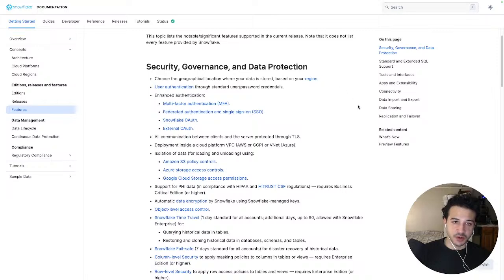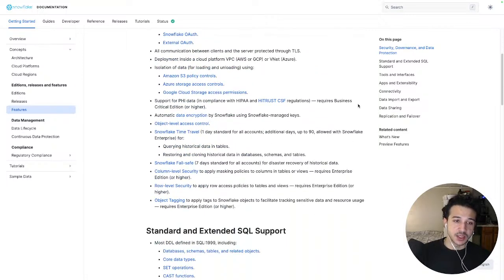Choose the geographical location where your data is stored based on your region. User authentication through standard user password credentials. Enhanced authentication with multi-factor authentication. Federated authentication and single sign-on. Snowflake OAuth, external OAuth. All communication between clients and the server protected through TLS. Deployment inside a cloud platform VPC: AWS or GCP, or VNet on Azure. Isolation of data for loading and unloading using Amazon S3 policy controls.